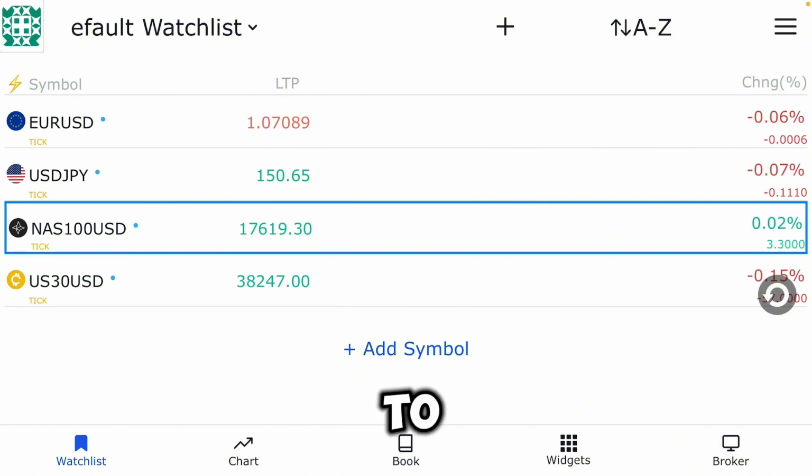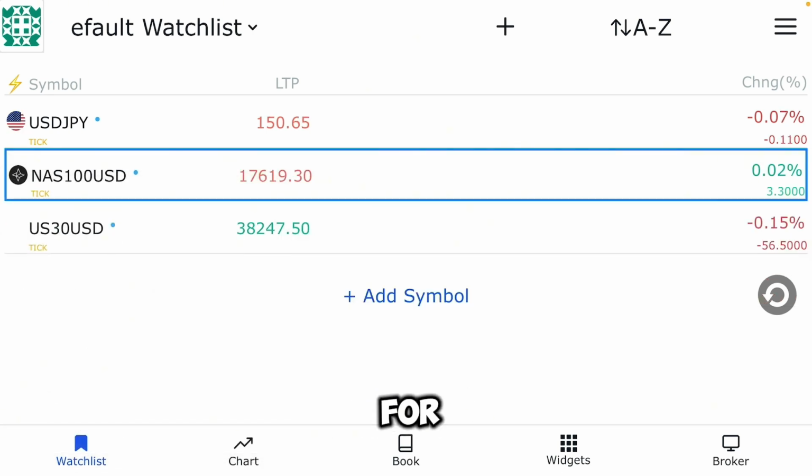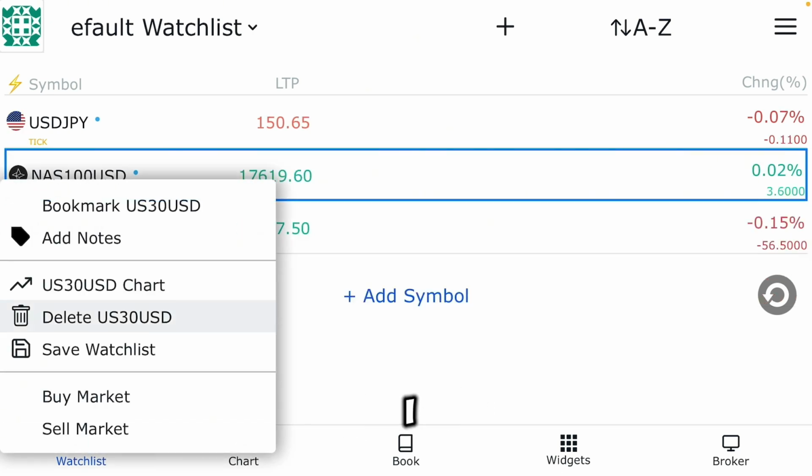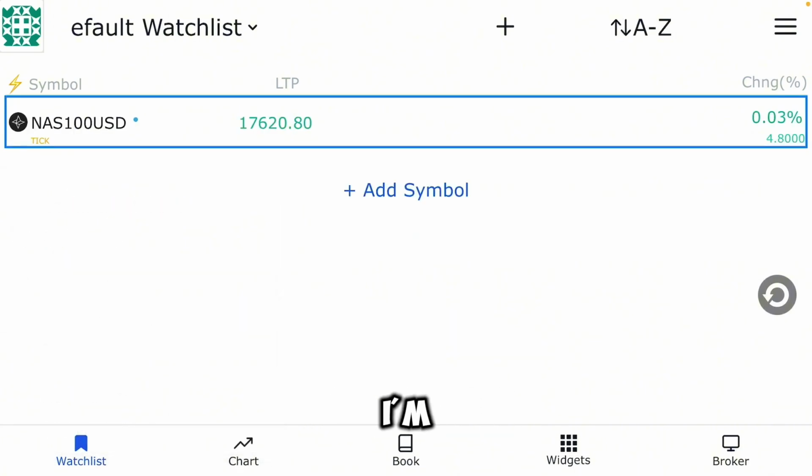And then if I want to remove euro USD, I long press it, then I delete. I do the same for USDT, then I delete. I do the same for the Japanese yen, then I delete. I'm only left with Nasdaq. You see, that is how you add symbols, and then you can remove your symbols.